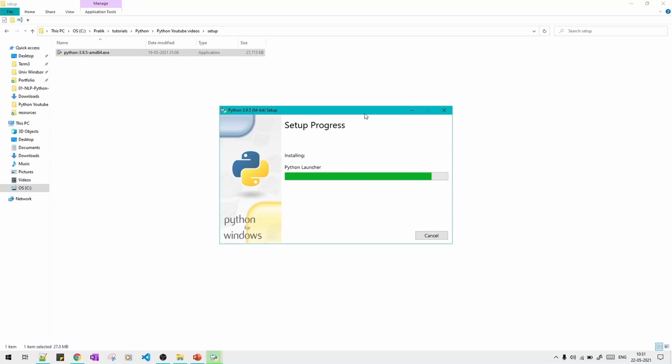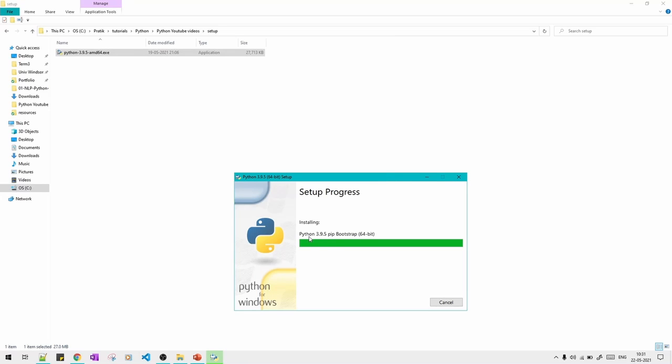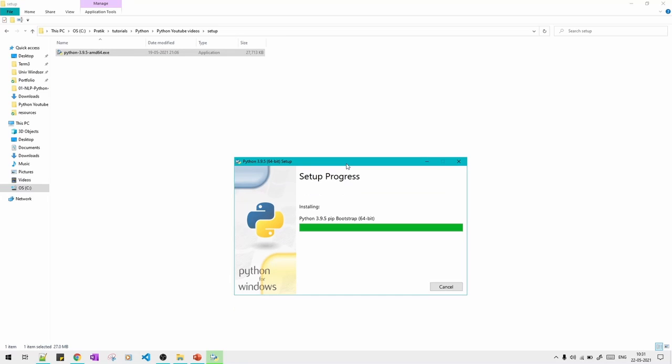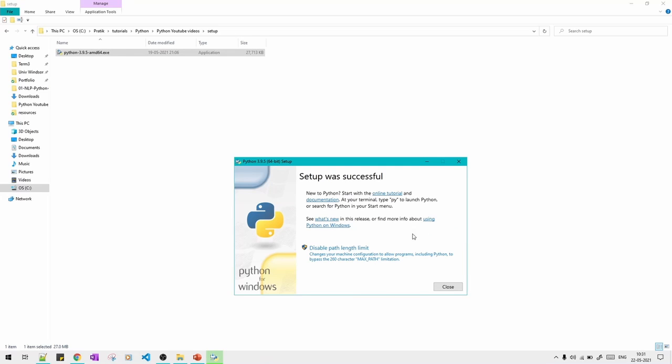So we'll wait here for a bit. I think it's around to be completed. Yes, seems pretty good speed for this setup today to get completed. Waiting for it to get complete. After it's completed, we just have to click on close and then we can verify our installation through a sample program. So yes, before we get done with the installation, actually I missed one point here.